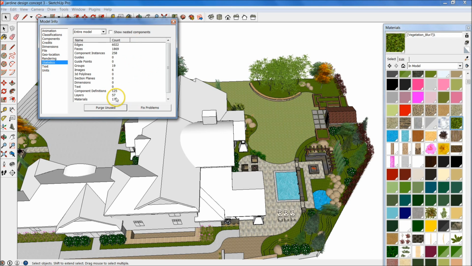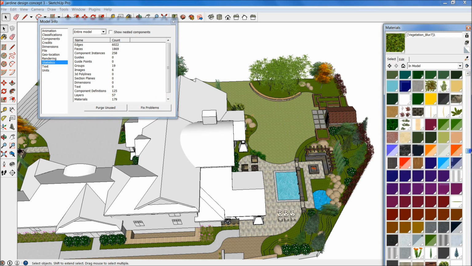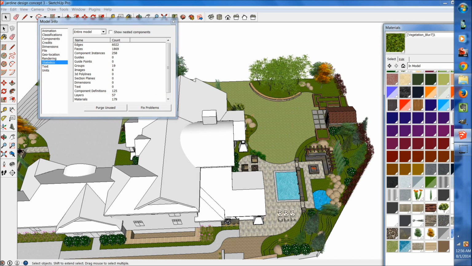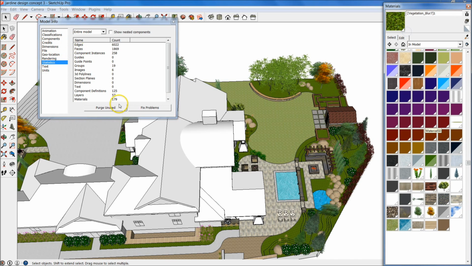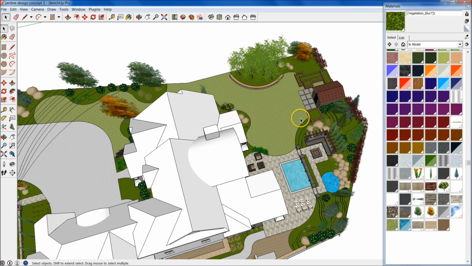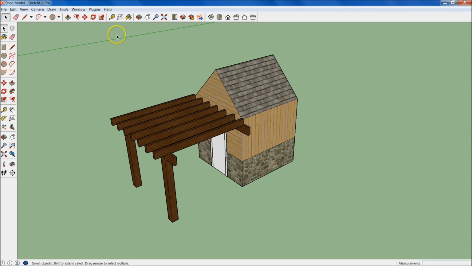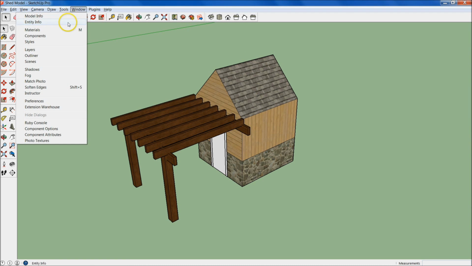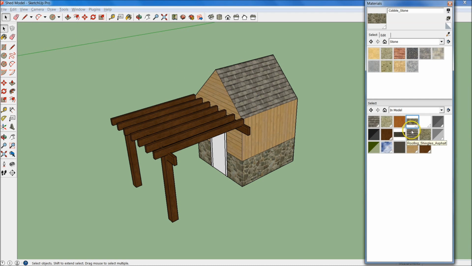All right, and you can see that we dropped about half of the amount that are existing, so 179, and now this list is a lot, the actual SketchUp file is a lot smaller now. So then we'll just exit out of that, and there you go. So let's go back to our shed, and let's open our materials window, and let's come over to our cobblestone right here.